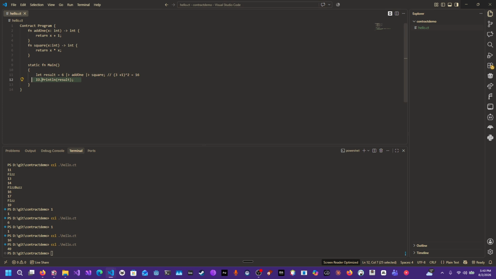Another thing too is pipes work with lambdas. So for example, if we do 10 and then fun x equal greater than x plus 5, that results in, so this results in 15, right?